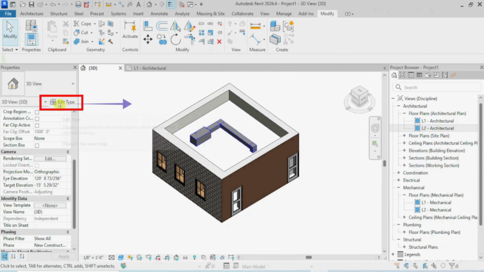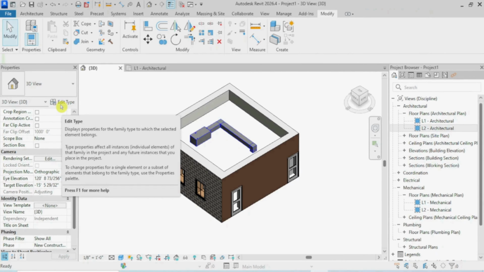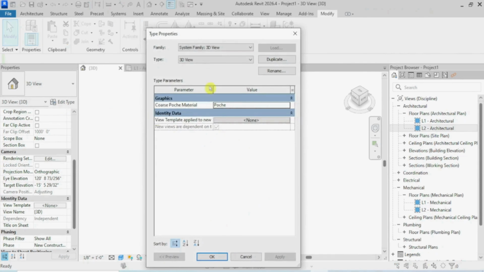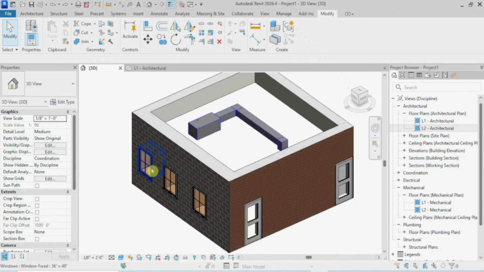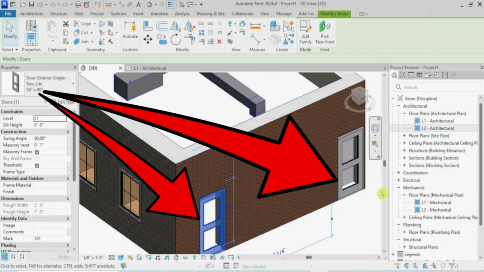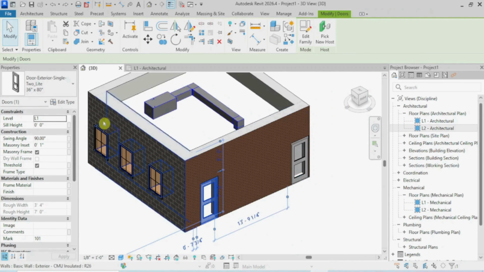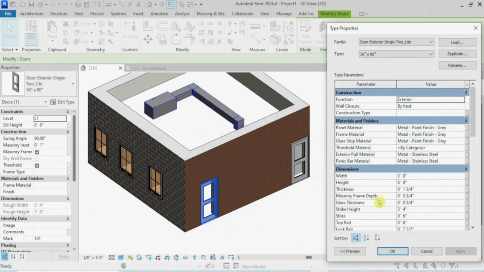And next we have the Edit Type button. The Edit Type button opens the Type Properties dialog. Type properties affect all similar elements of the same type in the project. For example, you can see there are two doors of the same type, 36 x 80, and the other door is also 36 x 80. So I'm selecting one of the doors and clicking on Edit Type, and whatever parameters and properties appear here are called type properties.